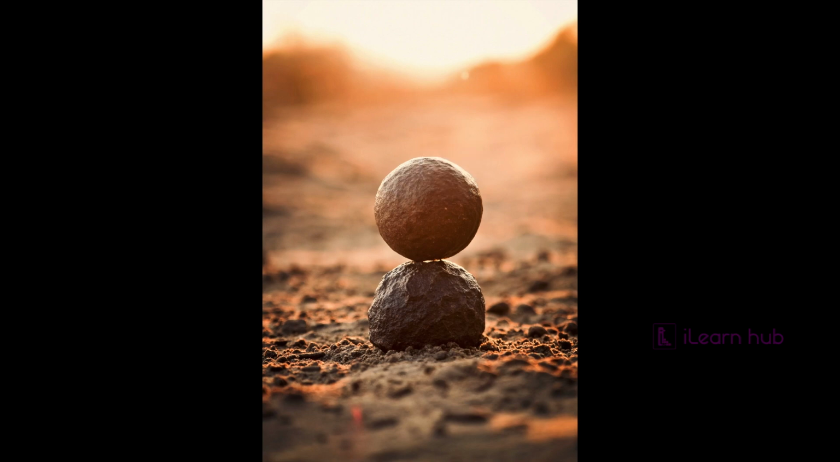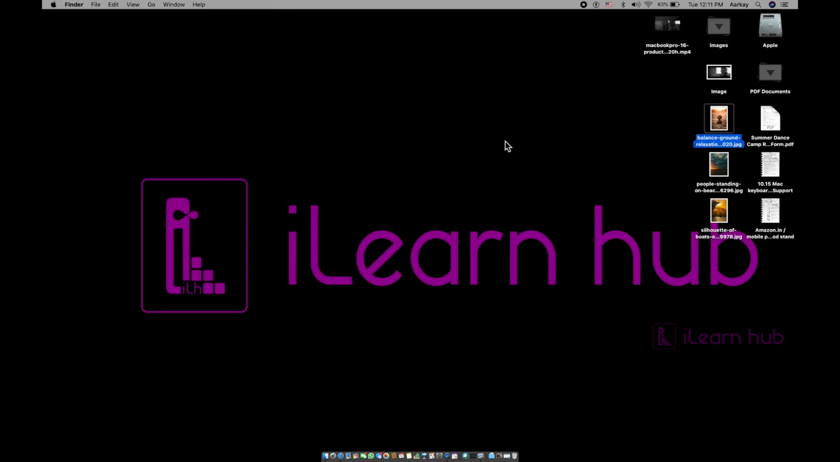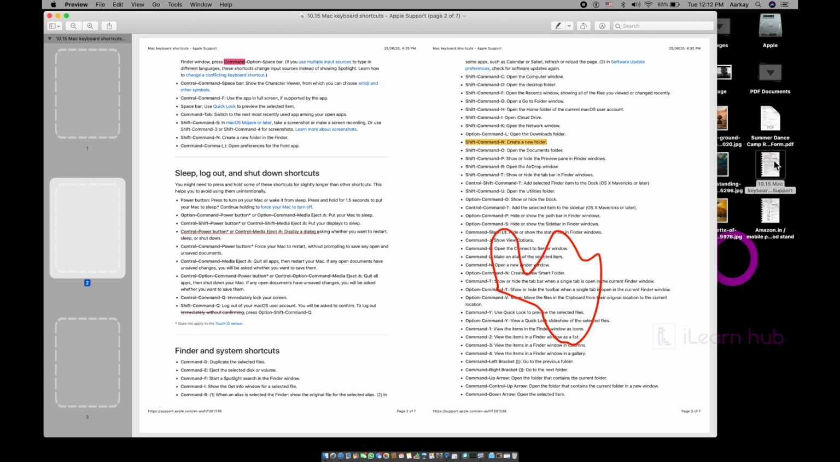So if it is an image, you will get a circular tool, and if it is a PDF file with text, you will get a rectangular tool, which allows you to zoom more so that you can see the content clearly. Okay, next one, I'll open keyboard shortcuts.